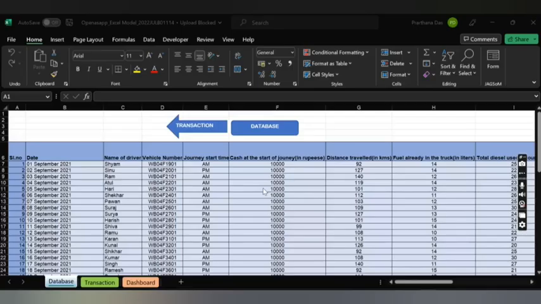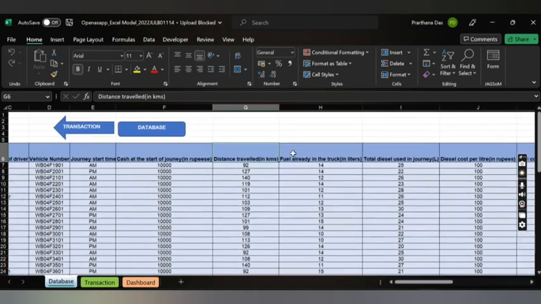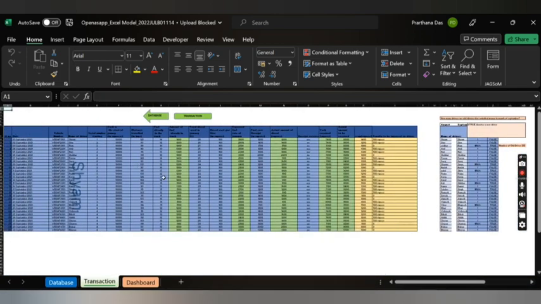This is the database of the model, where we have columns like the cash at the start of the journey, distance traveled, and diesel cost per liter, so that we will be able to calculate the amount that is used by them and then the swindling. It's shown in the transaction table.